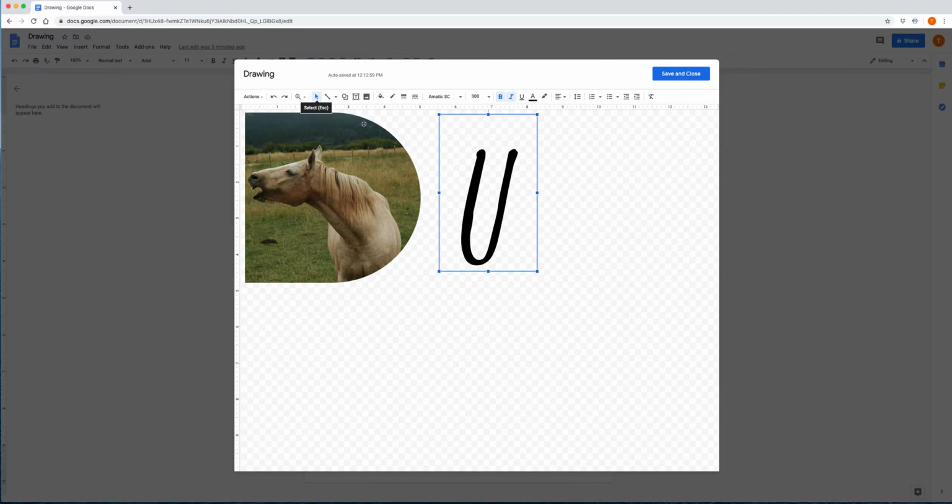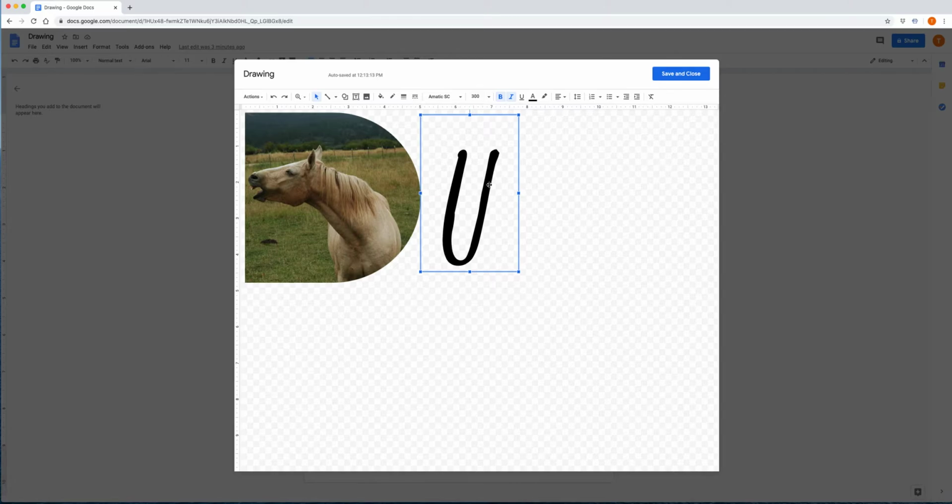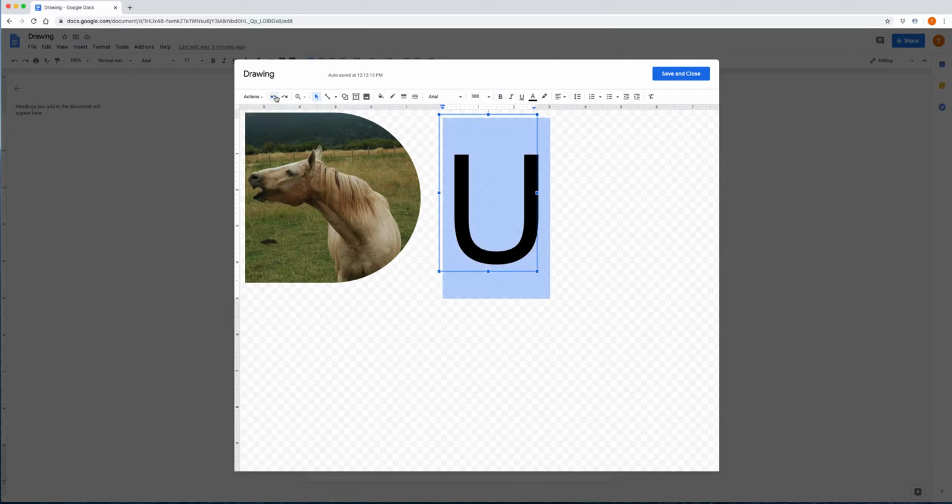This is back to select, and so I'm just going to move it over right near the horse because I'm going to do something. So with the text image, I'm going to do that again. So I'm going to undo, undo, undo, undo.